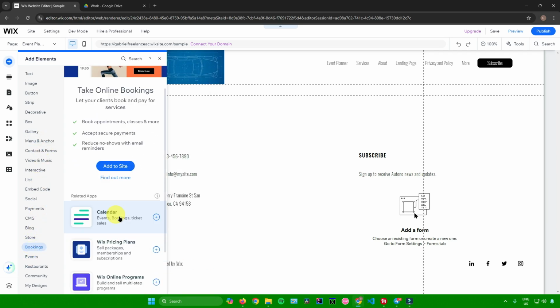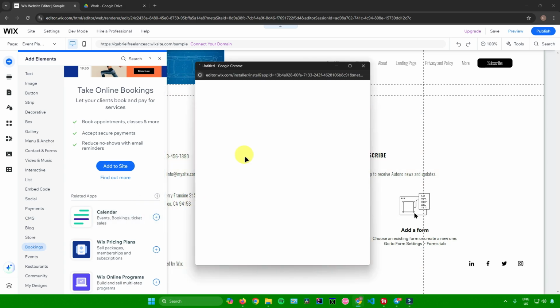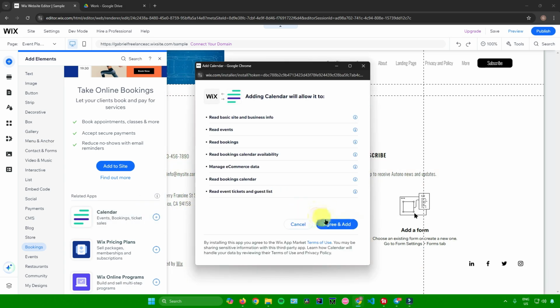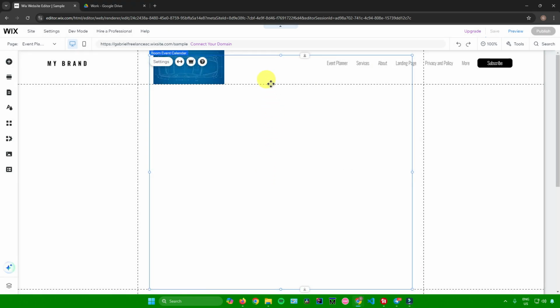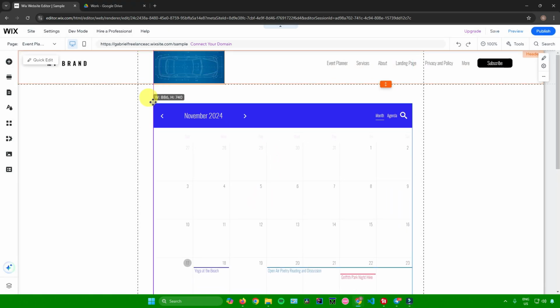After that, you can add a calendar right here. It says calendar, events, bookings, ticket, and sales. What you want to do is click on add this to site. After that, this window will pop up. Once you see this, just click on agree and add. Then it will start adding our calendar. There you go. We now have our calendar.